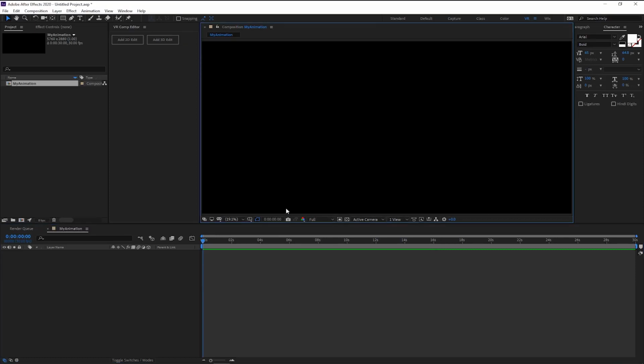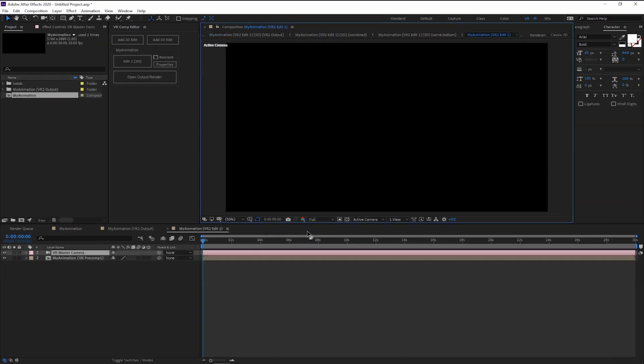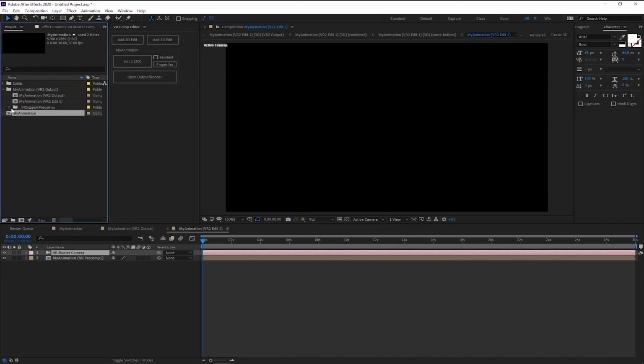Now I created a blank canvas. I need to use this with the rig, with the control system of a 360. I have to build it. So I'll choose Add 3D Edit, and I can choose My Animation. You can leave it like this and Add 3D Edit. Now After Effects created all this structure, and I'm going to show you what this structure does.